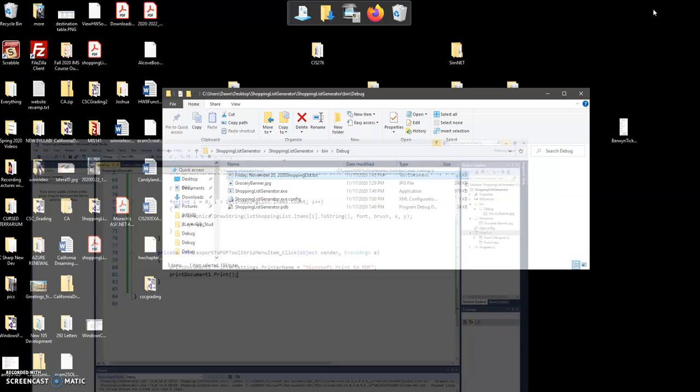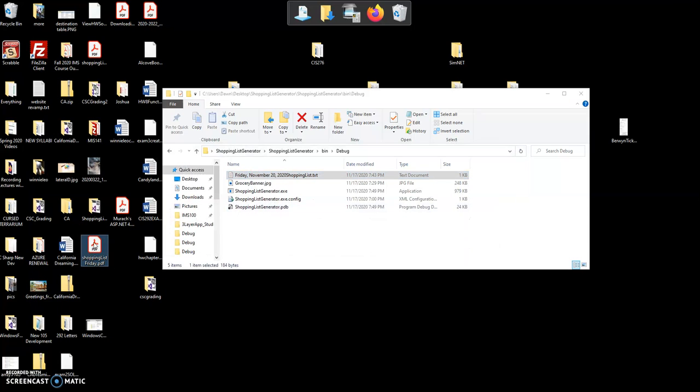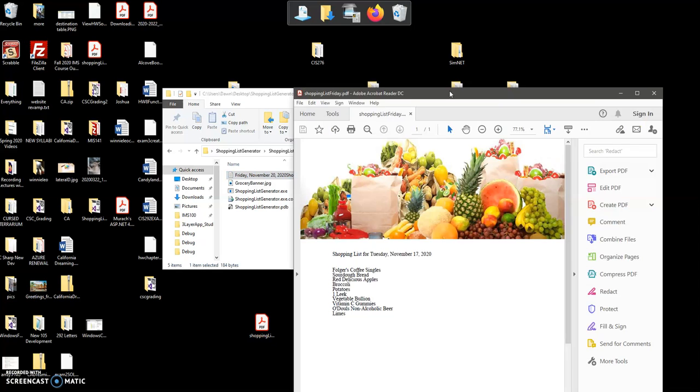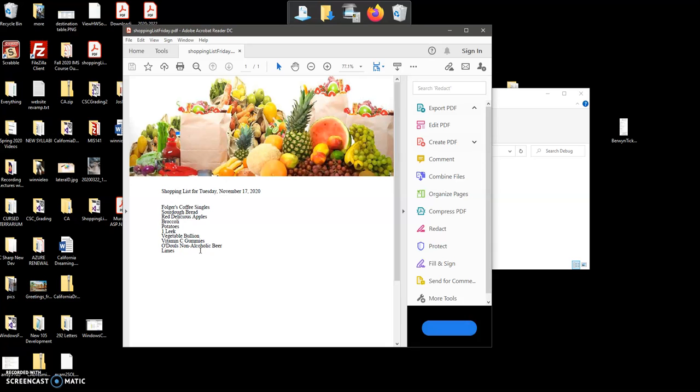Let me go to my desktop here. And there it is. You can see my Friday shopping list. I'm going to open it up. You're going to see that beautiful document, which I could put on my phone and have while I'm out shopping. So very easy technique, but just another way of doing things. So yeah, there you have it.